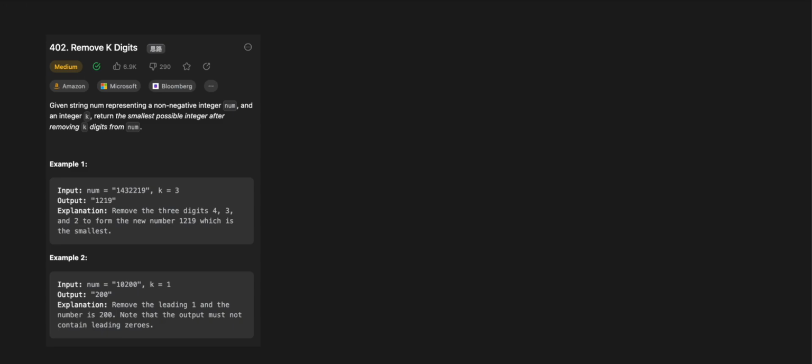Alright, so what are we going to do? First of all, we want the result to be in increasing order, so that it will become the smallest number, right? Take a look at this example: 1 4 3 2 2 1 1 9.